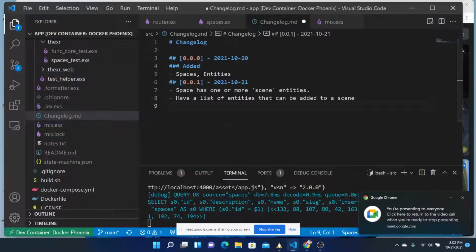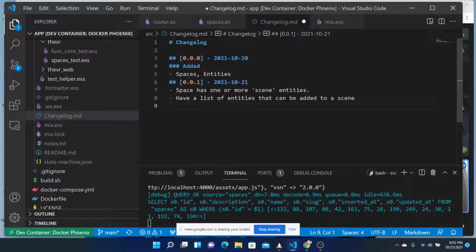I created this empty repository, and yesterday I started picking at it. I created a change log, and in yesterday's version I just ran some generators that created a space table and an entities table. I think a space is something that has a name and something that can contain an experience. So think of it right now as just a record in a database.